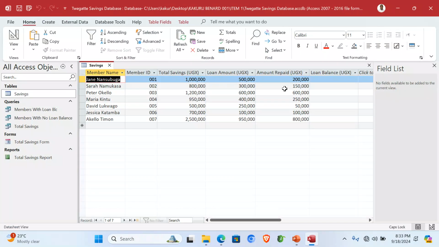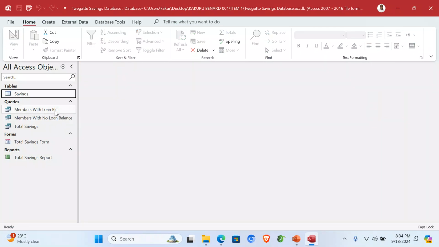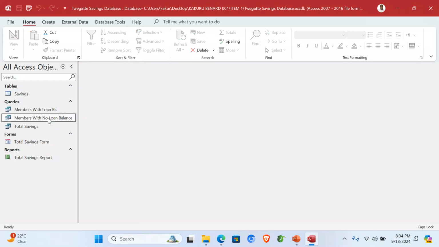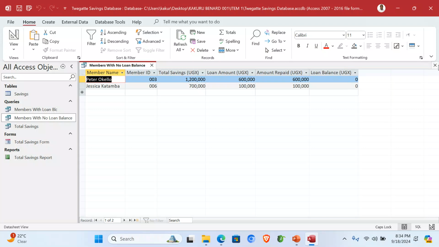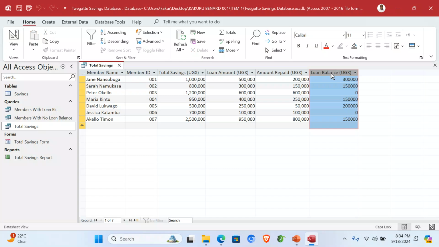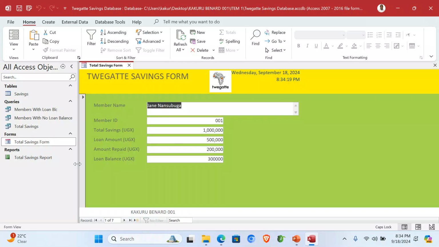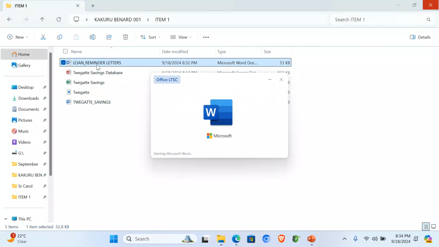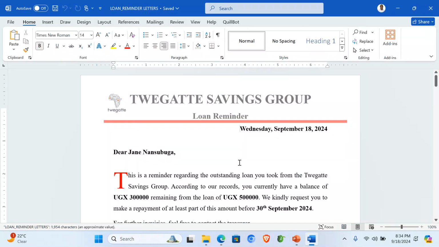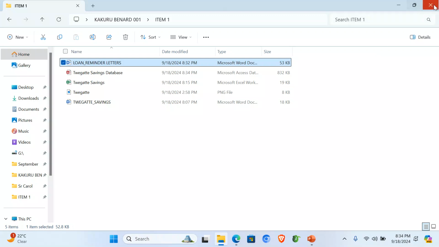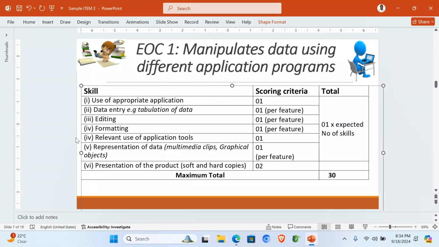We created a table by importing it. We created members with loan balance. We created a query with members with no loan balance. We created a query for total savings where we are calculating whoever has a balance or not. We created a form. We created a report. Finally, we generated the loan reminders for those who had loan balances. So we have finished our item 1.